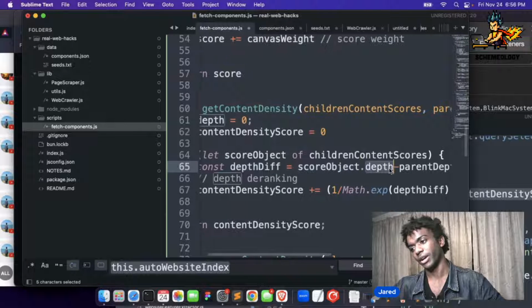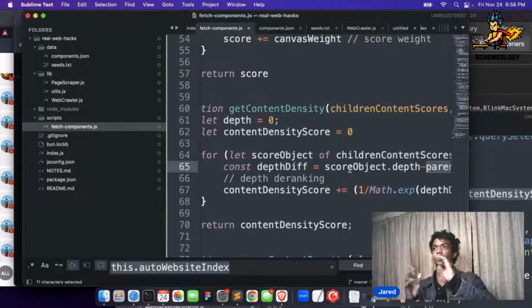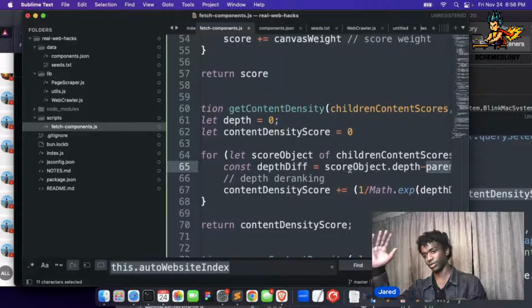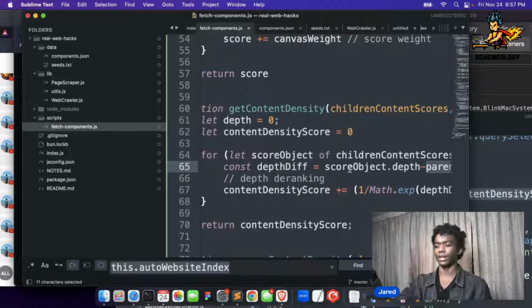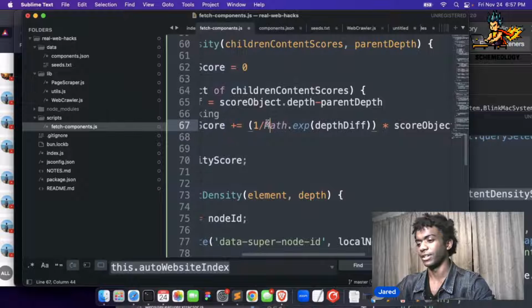So I get the parent depth. As I keep going down, how far deep the element is. I don't know the best way to explain this, but if you have an element that has 5 direct children that are pieces of content, that'll be higher than if it had 5 children 2 degrees down that have content. So that's how I get around it. It's actually kind of smart. Good job, Jared. And then I have this deranking thing or whatever.